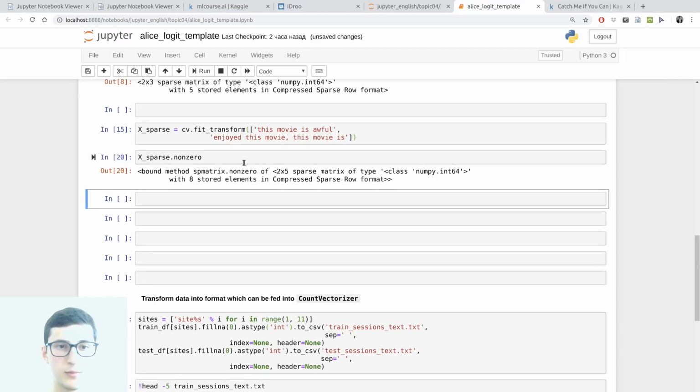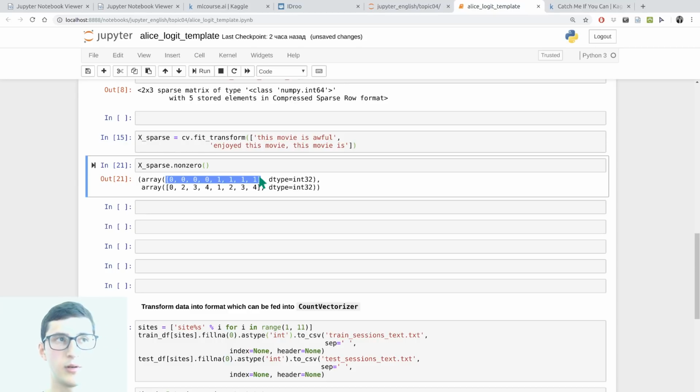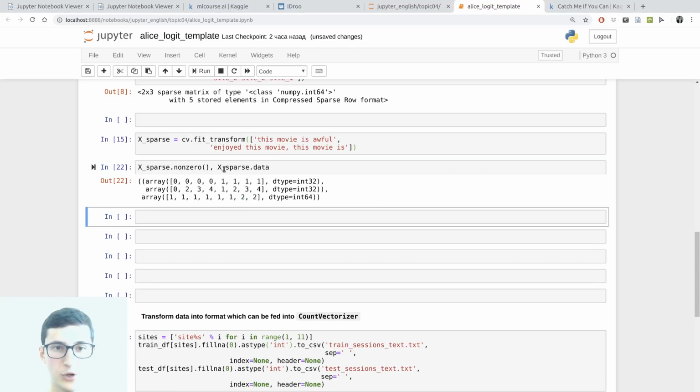And you can call nonzero to actually get all these non-zero elements. So first will be indices row-wise, and these are indices column-wise. So if you compare it with the actual data, now it's clear. At row number 0 and column number 0, we got value 1, and so on. At row number 1 and column number 4, we got 2. So this is actually a representation of a sparse format.